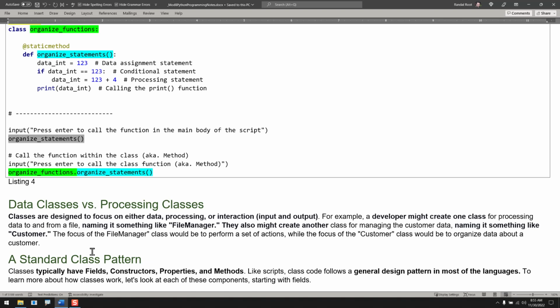I could also create a different class that was all about managing customer data. I might name it something like Customer. The File Manager class would be about performing actions, while the Customer class would be about organizing the data. So the File Manager does still have some data in it, but its job is really to process things, process data into the file, process data out of the file into your program. The Customer class, on the other hand, is all about storing and managing data. So that's what I mean by the type of class that you're working with.